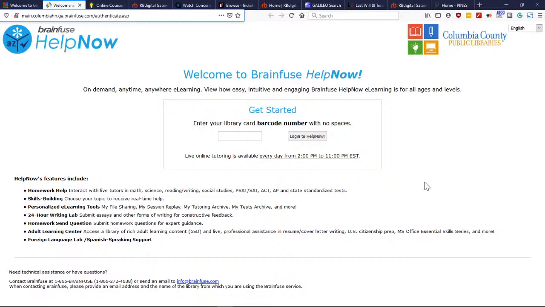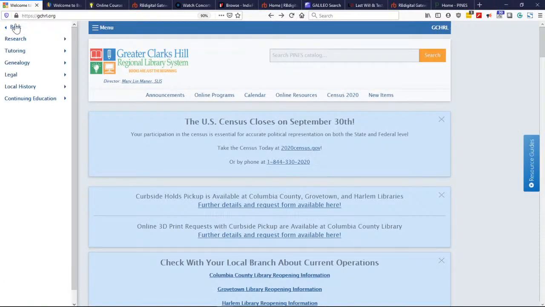This is actually one of our newer resources. And oh, it even has a foreign language lab help situation. They do have a phone number that you can call if you have any problems with using the service at all. Okay. But live tutoring is available every day from 2 a.m. to 11, it says. So that's a great resource to have available. Okay. Brain Fuse Help Now. Remember, on our main page, hit menu, education, tutoring, and it's right there, Brain Fuse Help Now.